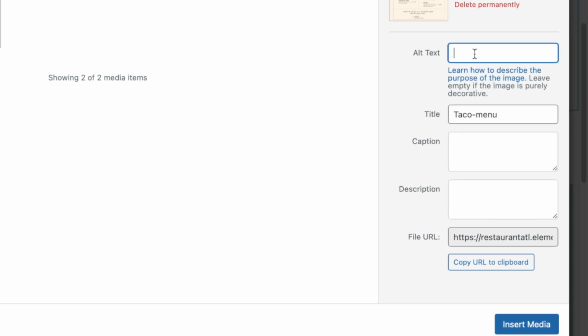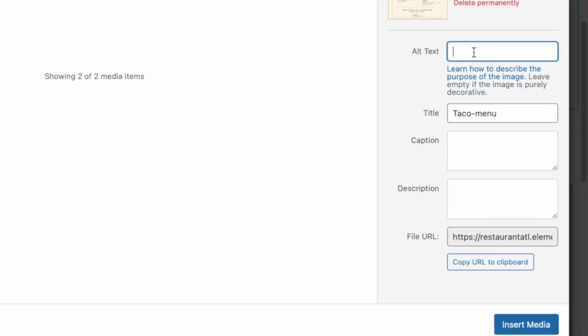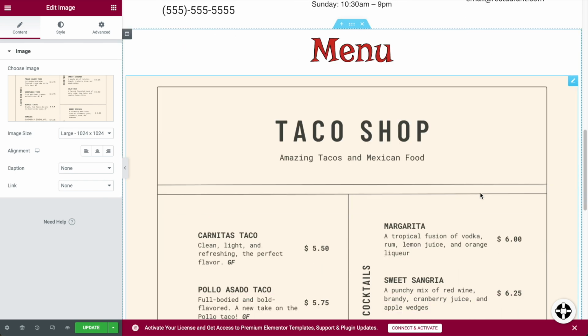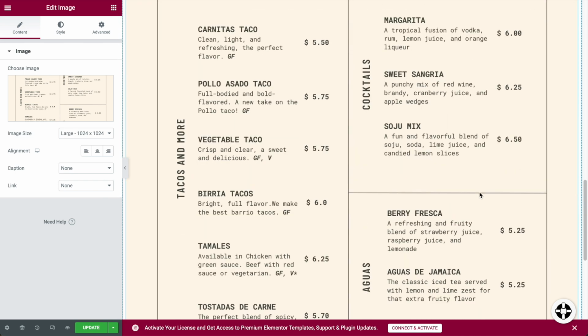And again, we want to fill out our alt text here. So we're going to fill it out with taco shop menu. And write that here also. And then we're going to click on Insert Media at the bottom here. And there we go. That's got the menu here, so it can be easy to see.